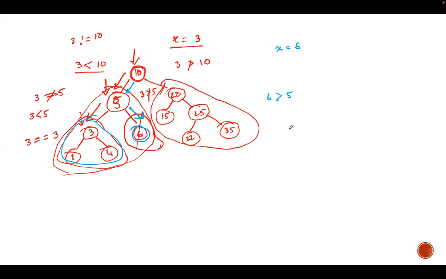Now in the same way, let's see, x is 22. We're going to start from the root, which is 10. 22 is greater than 10, so we'll go to the right. Skip everything from the left, go to the right. Now the value is 20, and 22 is still greater than 20. So I have to go right again, skipping everything from the left of 20.